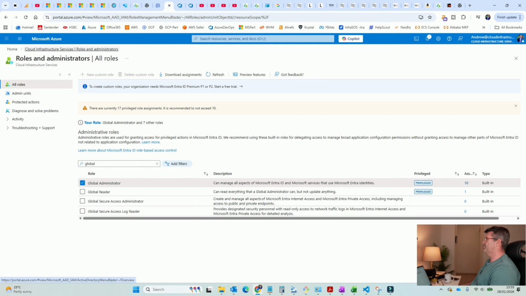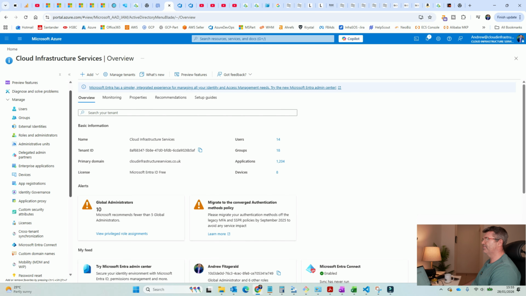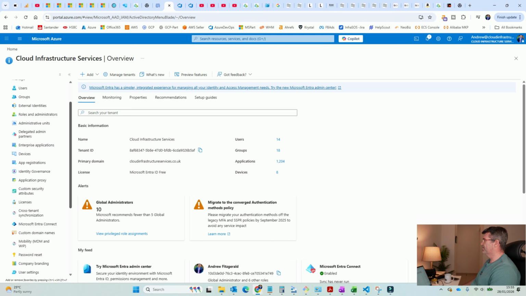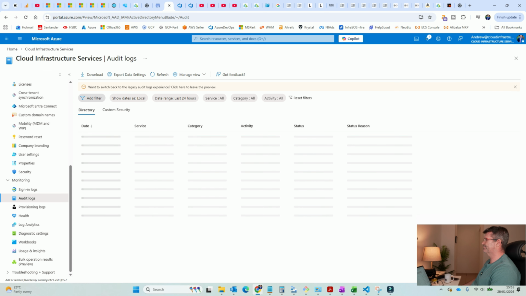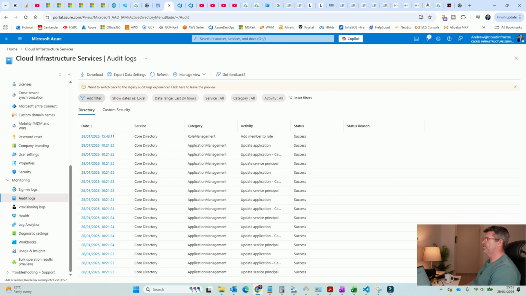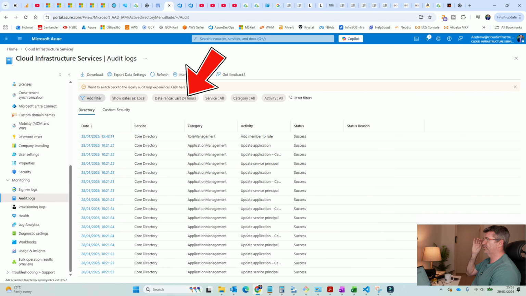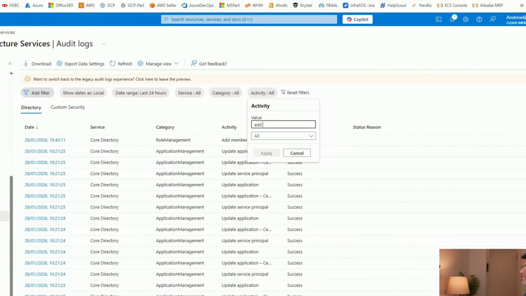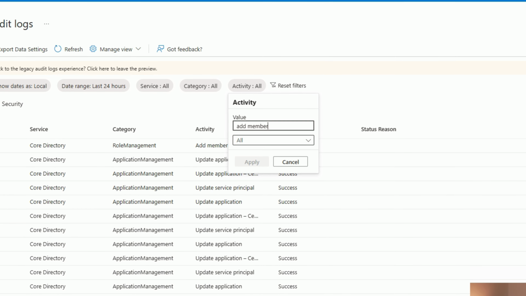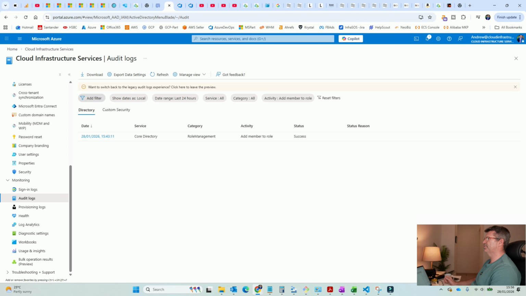And also, we can check if anyone's been recently added and have a look at who added that new admin. So if we scroll down to monitoring and click on Audit Logs, this is going to show you all the changes happening within Azure. So I've got it set to the last 24 hours. These are all the changes. So if you click on Activity and search the value Add Member, hit the drop down, Add Member to Role, and here you can see someone's been added to a role within the last 24 hours.